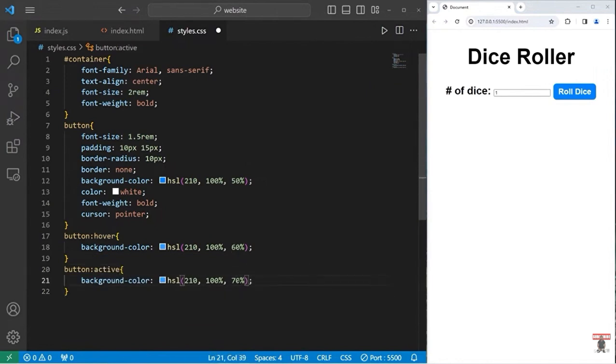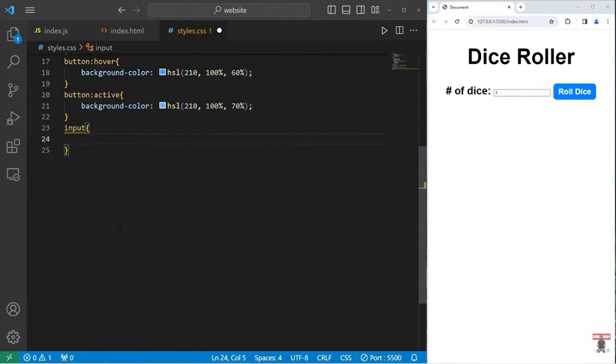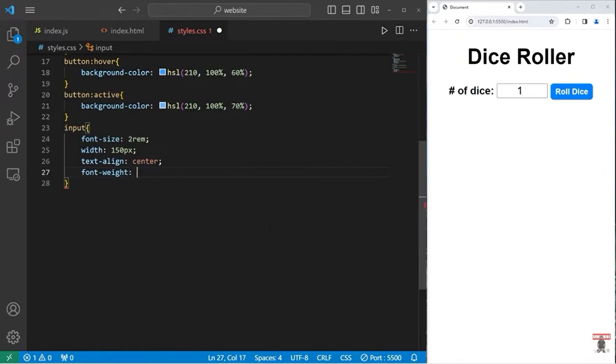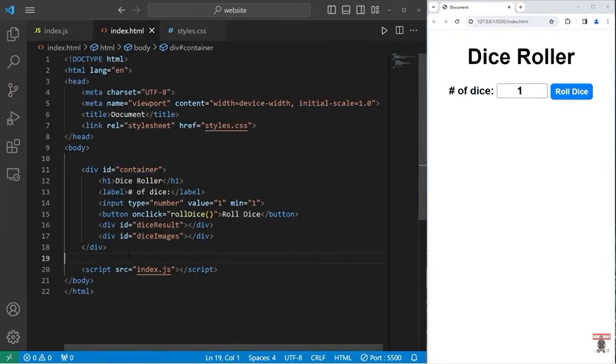Let's style the input element, because I can barely see it. With our input element, I need to scroll down. Let's increase the font size to 2 rem. I'll set a width of 150 pixels, text align center, and font weight bold. With our HTML file, we do have 2 empty div elements currently. We'll style these at the end. Once we get our images to populate, we'll style that last.